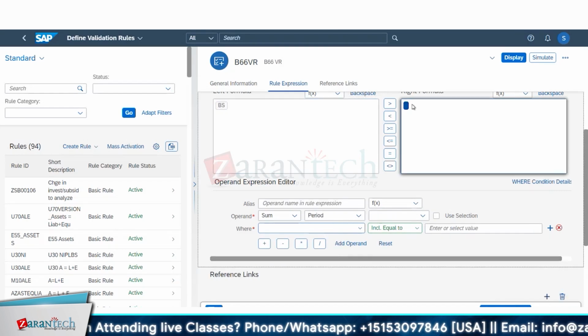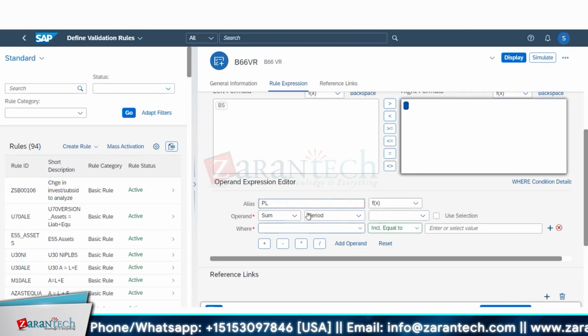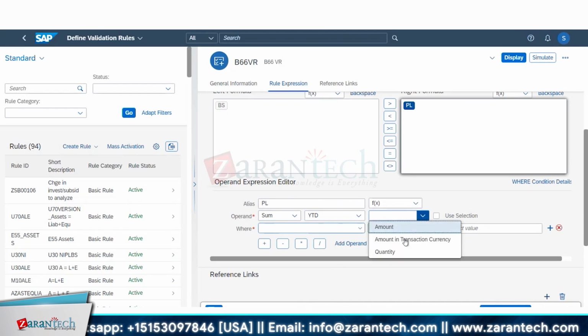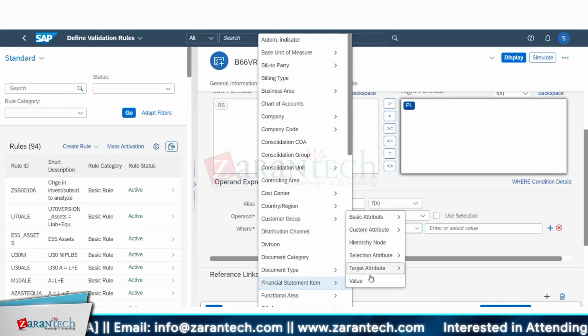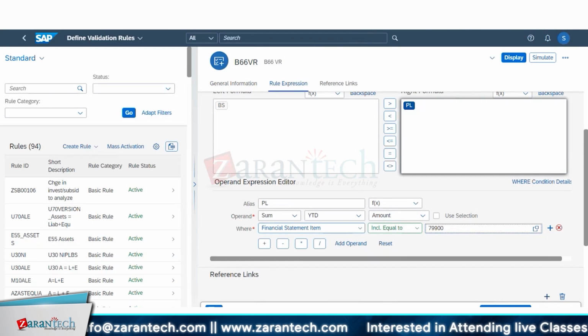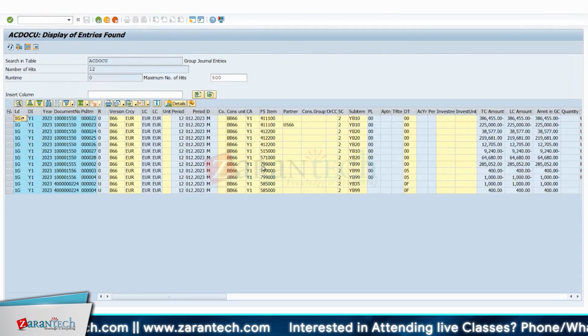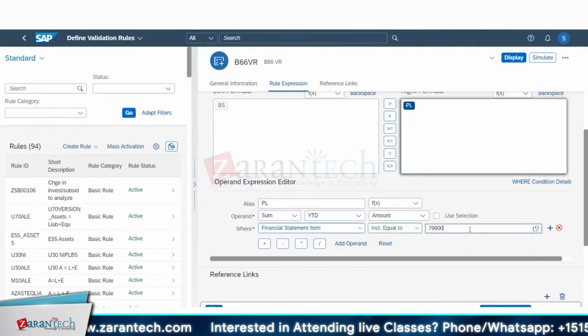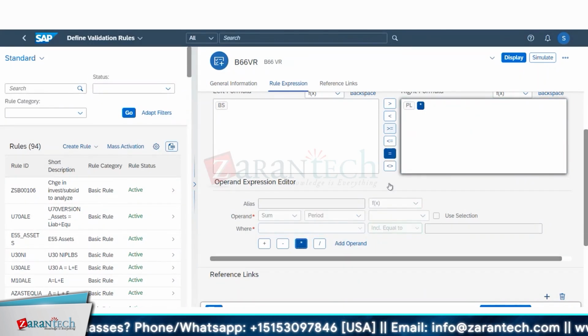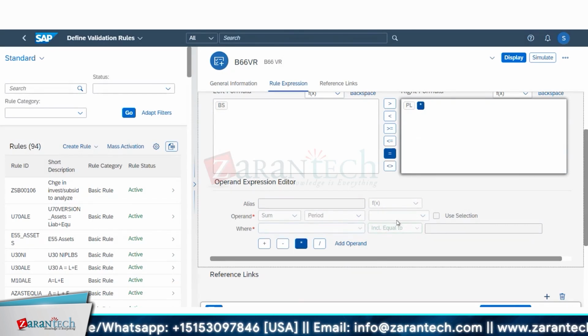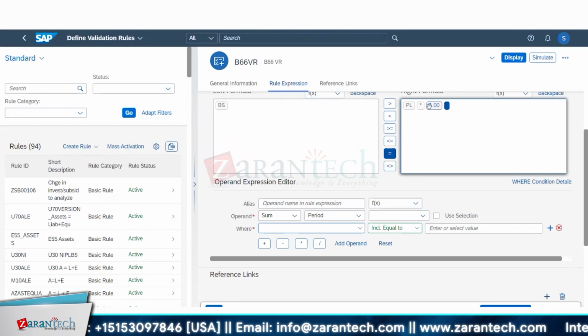Now I'll come to the right side. On the right side I'll say my P&L FS item, again YTD, and then add your amount, where again the financial statement item value is 799,000. Is it clear? So here I'll say P&L. This should be equal to P&L multiplied by a constant. Why am I putting multiply by? Because of the constant, by minus.